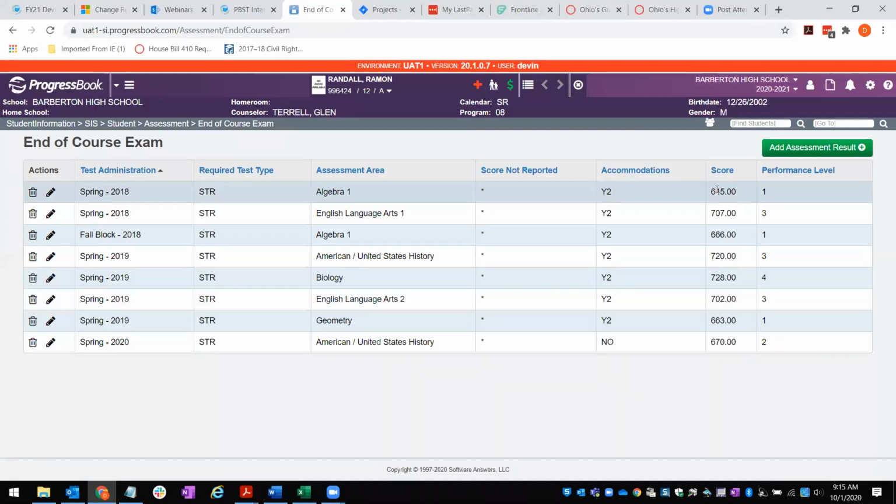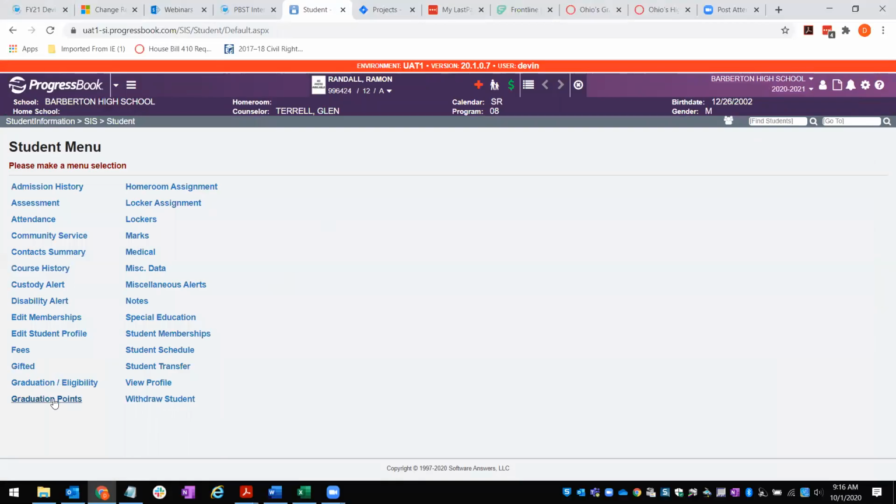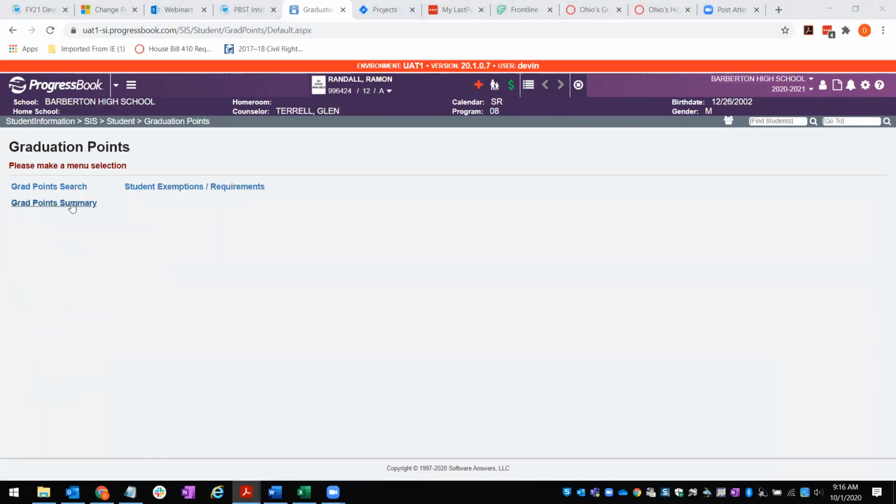And we can see here he had a 645, so he has not met that requirement yet. Of course, the student can take that test again to try to hit that requirement. He has taken it twice. Or there are additional options that he can use to meet that competency requirement.